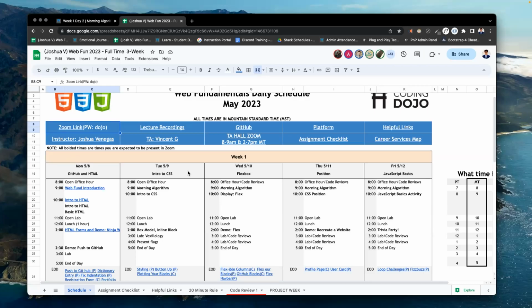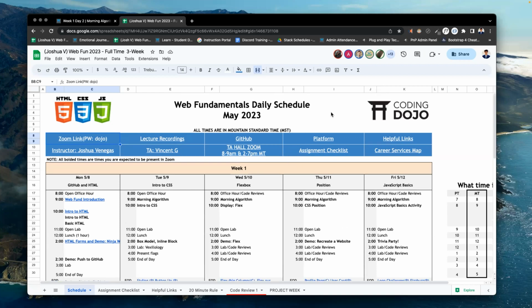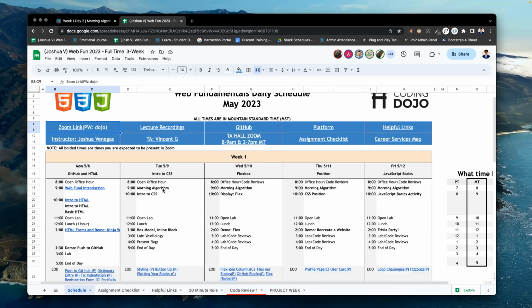This is day 2 of week 1 of Web Fundamentals. We are gonna dive into our morning algorithm. We're gonna break out into groups and solve these algorithm problems together. And then we are gonna take a small break, then dive into our lesson about CSS. And that's the theme of today through Thursday. We're learning about CSS for the next 3 days.